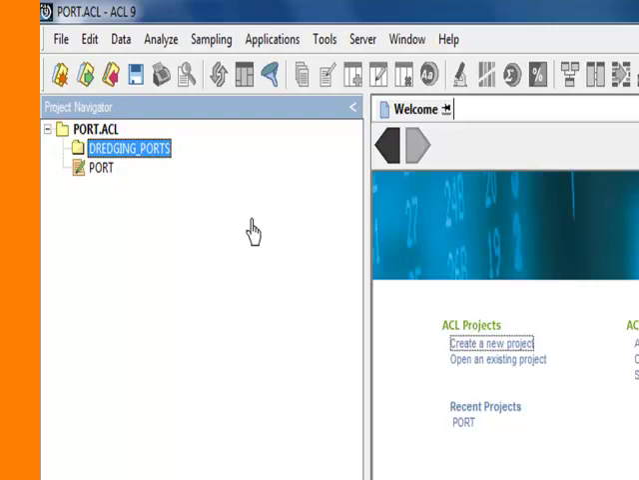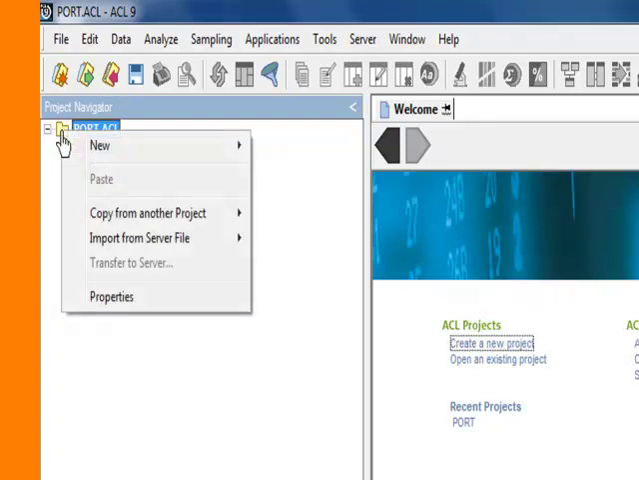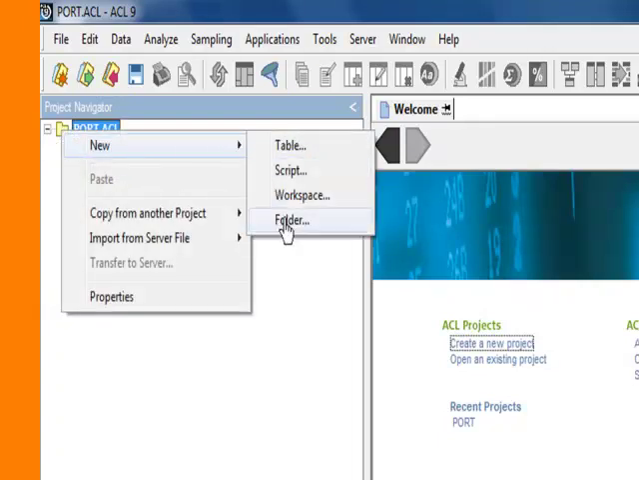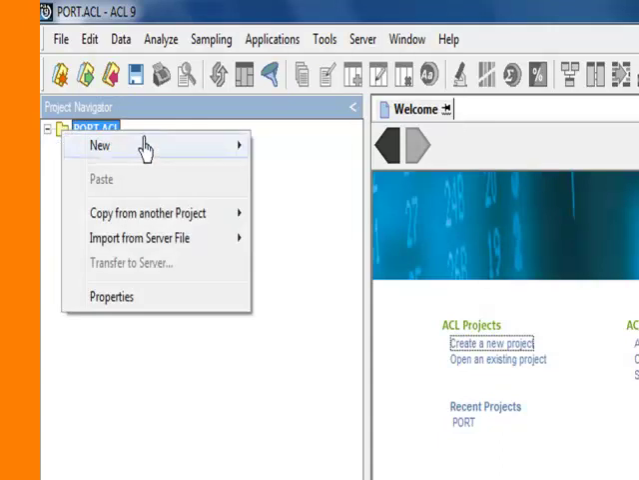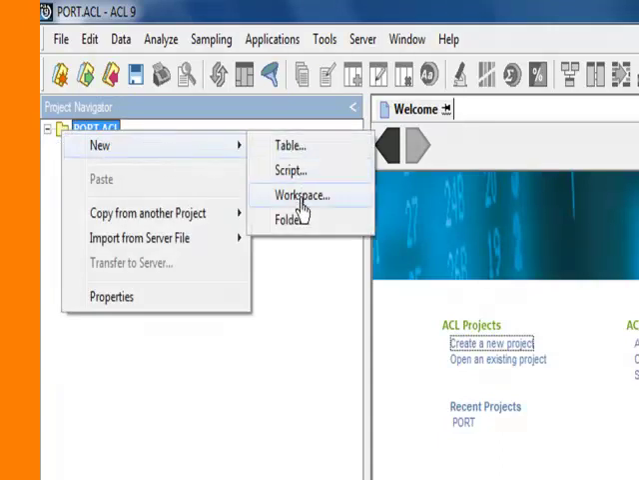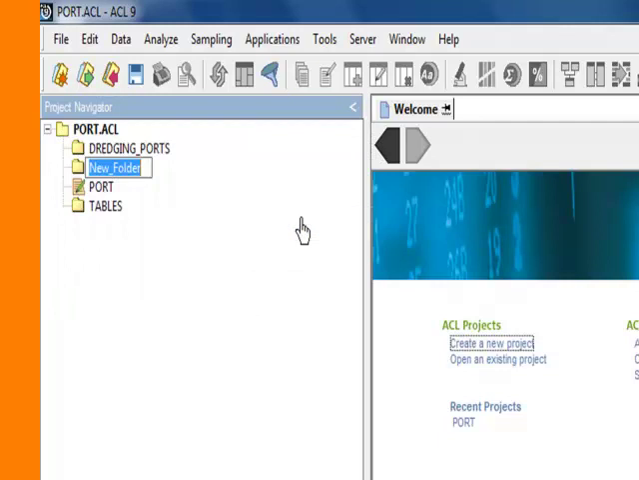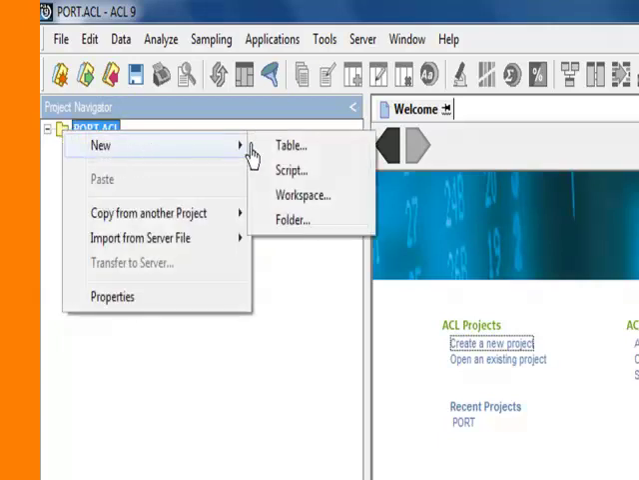You can create as many folders as possible to organize your work. I can create a folder to keep my tables for the purpose of my data analysis. I can create another folder to hold my scripts that I'll be creating and writing much more later. I can create another folder to hold my workspaces.